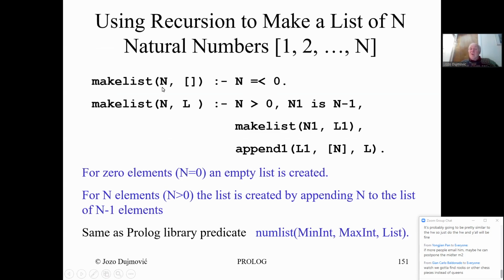If you want a list of n elements, it is going to be empty if n is less than or equal to 0. So if you say, I want the list that has 0 elements, then you return a list that is empty. This is the boundary condition that we have here. And then if the list is not empty, that means the number of elements is not 0 or negative, then we come here and we know that n is positive.